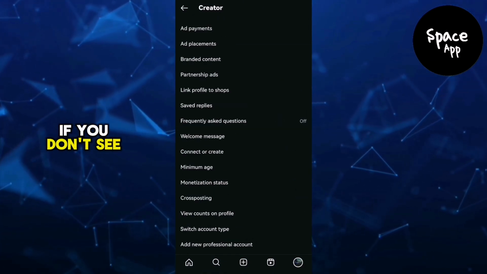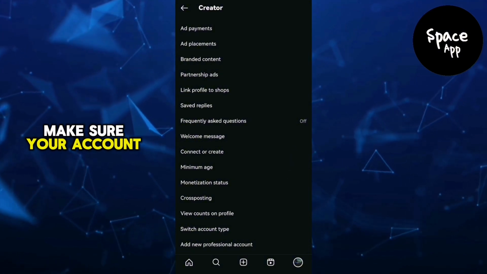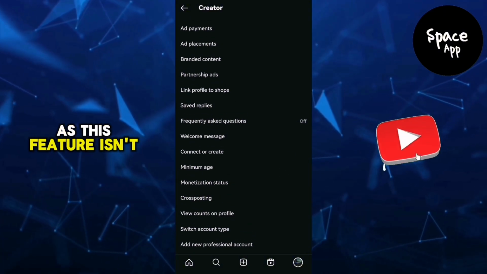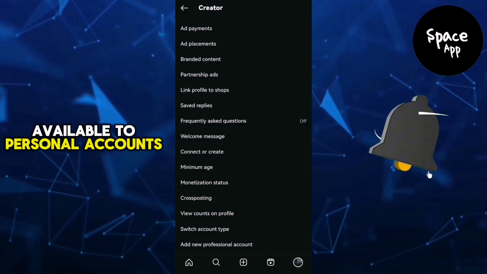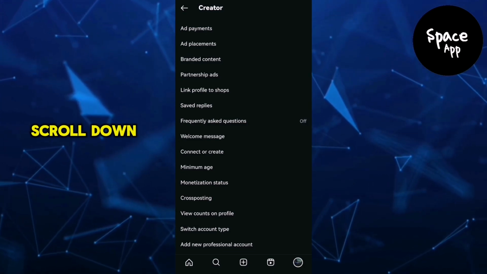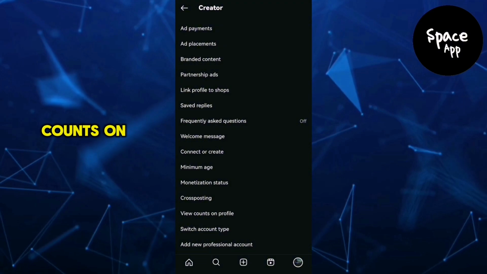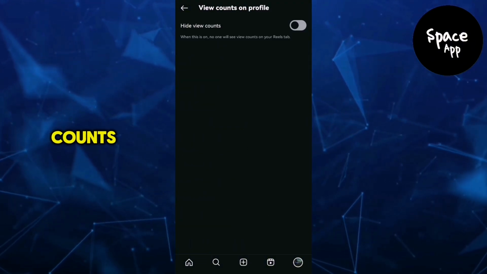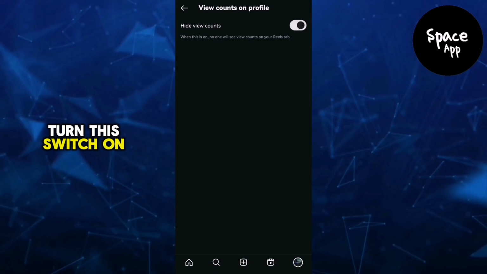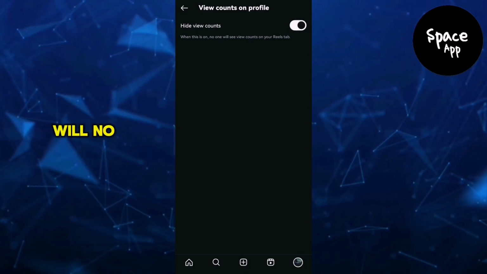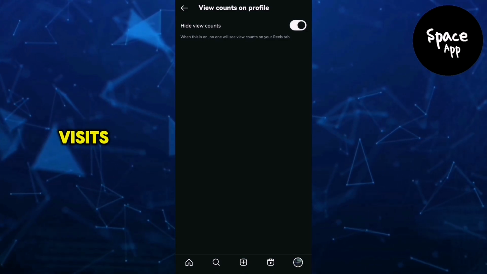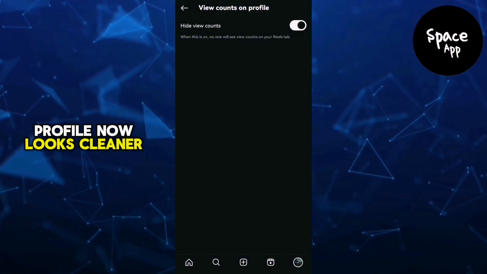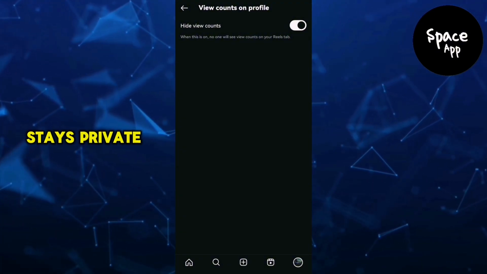If you don't see this option, make sure your account is set to a professional or creator account, as this feature isn't available to personal accounts. Next, scroll down the list and tap on View Counts on Profile. Here you'll see a toggle labeled Hide View Counts. Turn this switch on, and your Reels view counts will no longer be visible to anyone who visits your profile. Your Instagram profile now looks cleaner, and your view activity stays private.